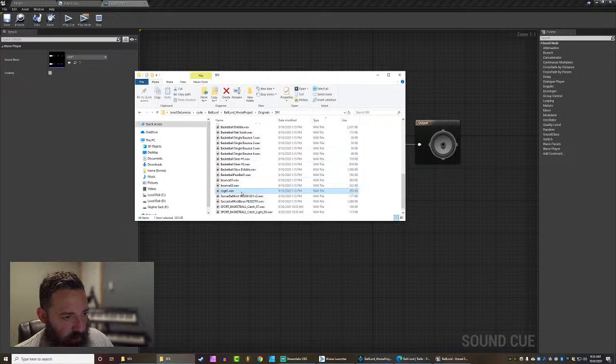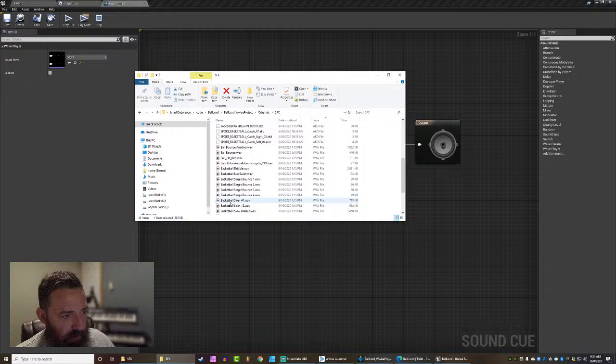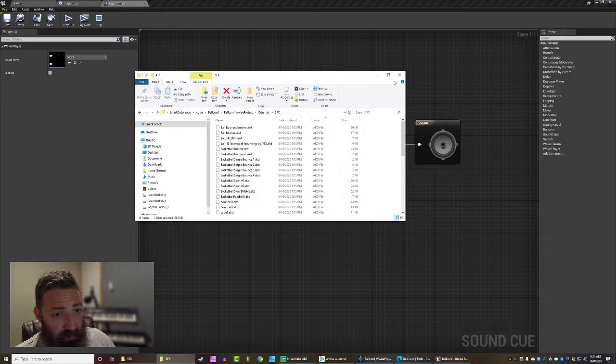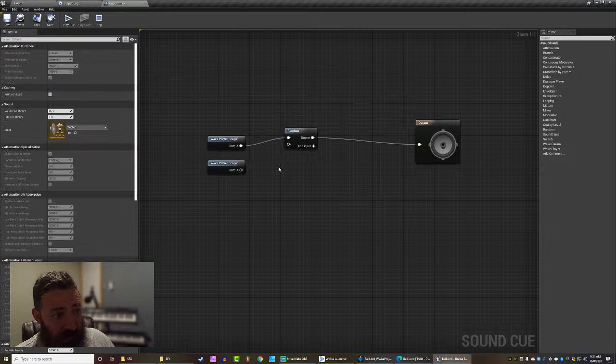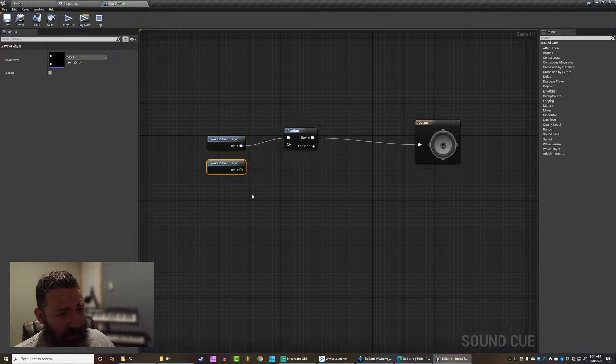So cage 1. Okay, I only have one cage. That's fine. I have one cage. So, I should have looked at that first. I guess we don't need to randomize it. Maybe I could find more cage sounds. I don't know. I'm gonna keep this in here for now.